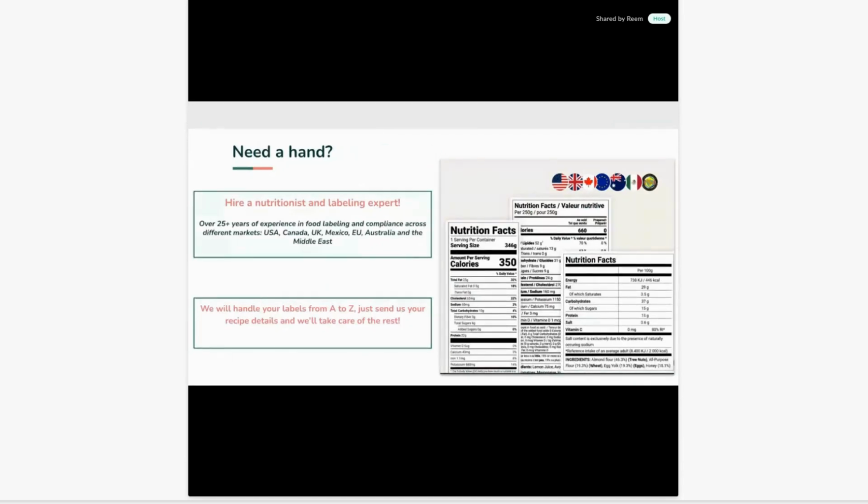I'd also like to introduce you briefly to our Hire an Expert service. So let's say sometimes you might need a hand in terms of generating your labels. Don't worry about it. We definitely offer a service that will allow you to do that. You will be able to hire a nutritionist and labeling expert with over 25 years of experience in food labeling and compliance across different markets. So we can help you generate labels on your behalf. We spare you the regulatory headache, and you just send us the recipe details from A to Z, and we will take care of the rest instead of you having to manually sign up and create those yourself.